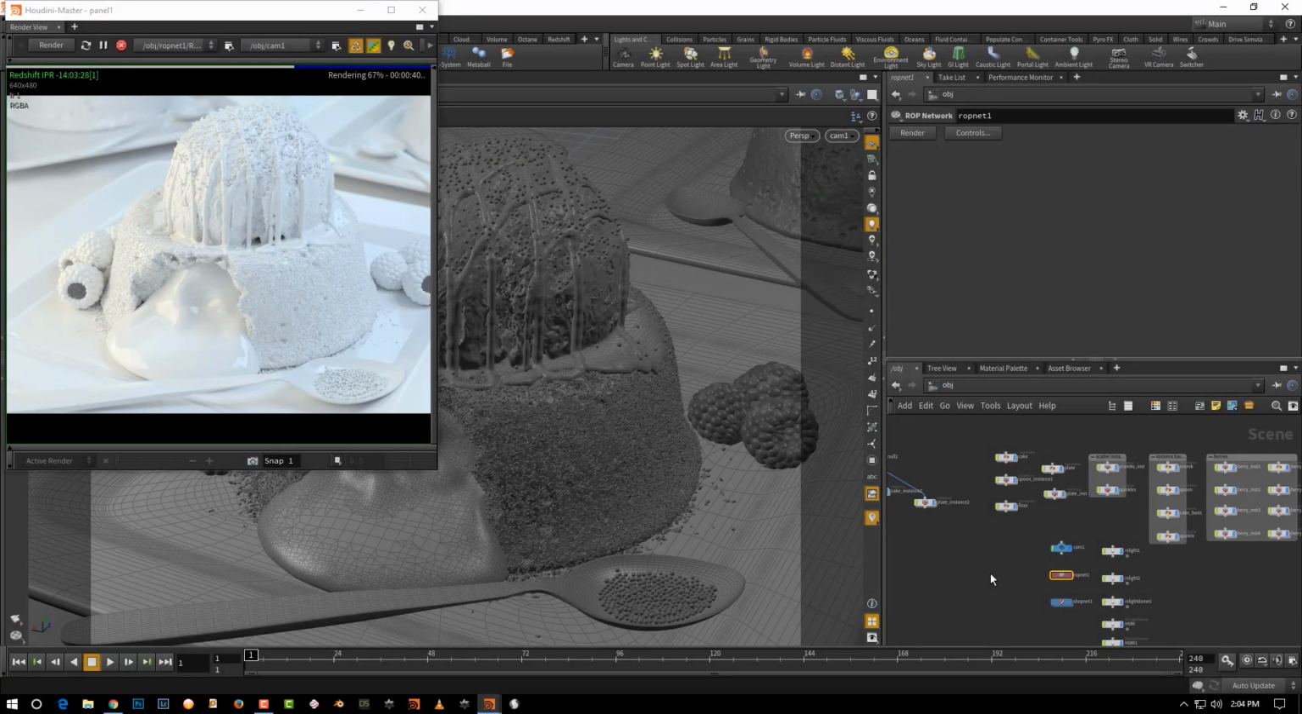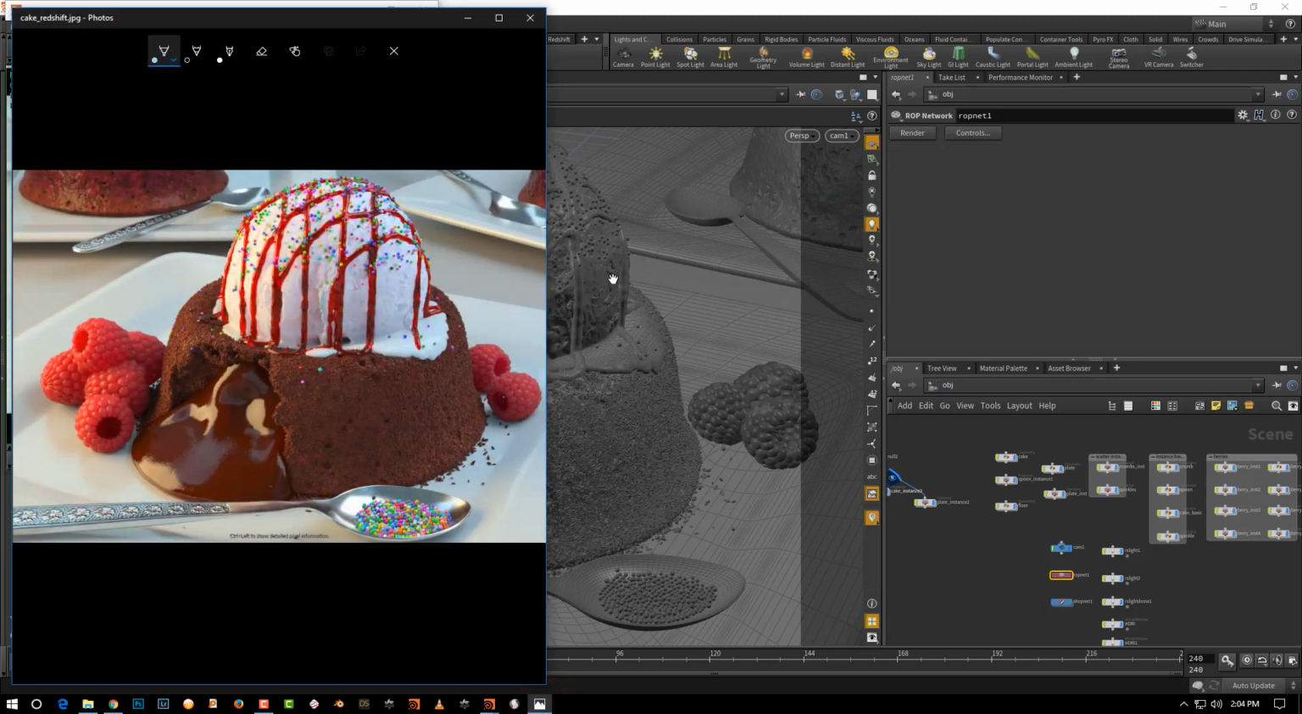Hello everyone, and this is where we left off in the previous lesson. So starting with this lesson, we will start shading the scene, we'll start building our materials. So the first material we're going to take a look at is the material for the cake. So this is the final output that I have from Redshift. So we're going to start off with the cake and then we'll go through the other materials one by one.